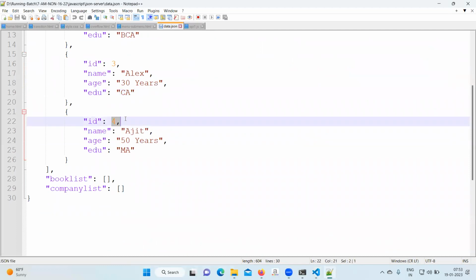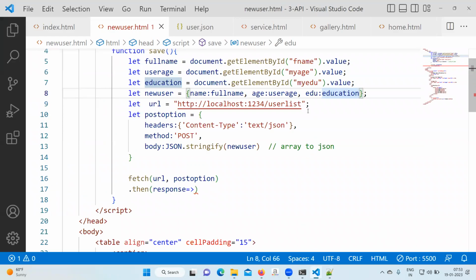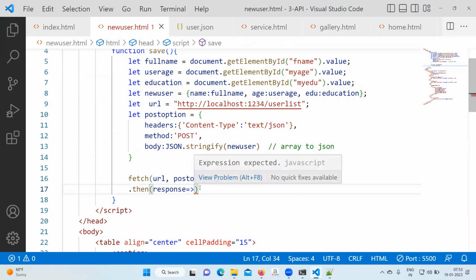It is called ID. So we are posting three properties from here: name, age, and edu. But what response is going to come? In that there will be four: name, age, edu will be there, and along with that, ID will also come. That we can show to the user as your reference number.